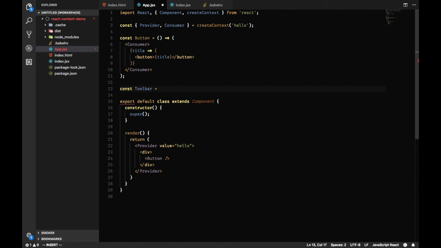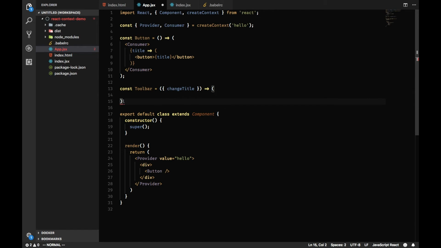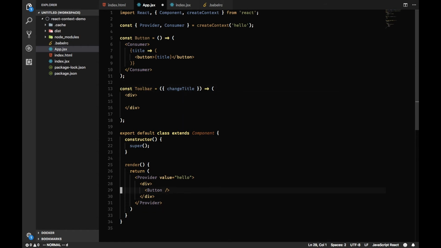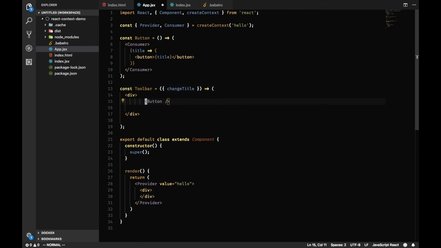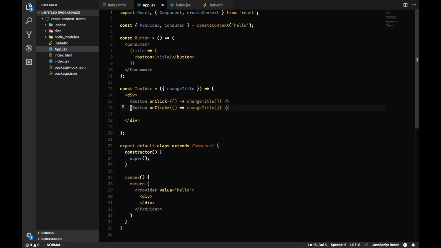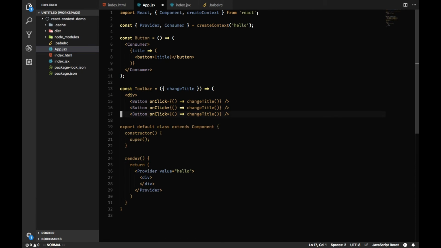And for example, let's pass change title method as a prop here to see how we can change this context value dynamically. And let's render, for example, a button here. Let's add this onClick prop as well, change title. And let's, for example, add three buttons here.